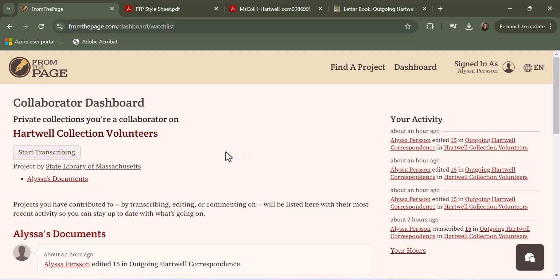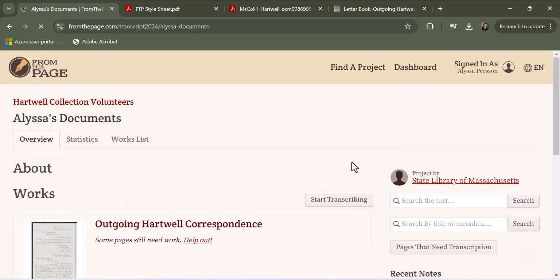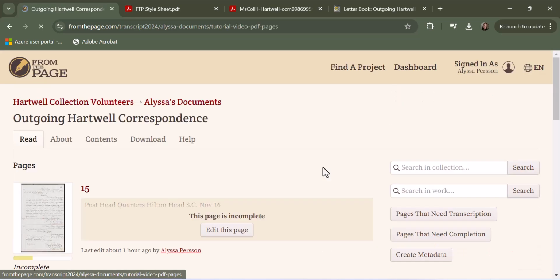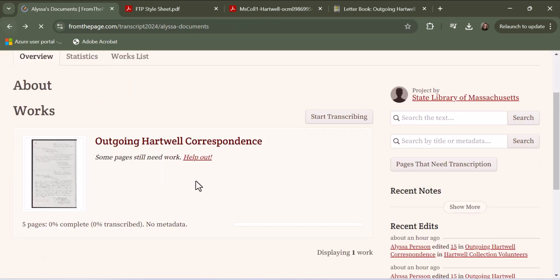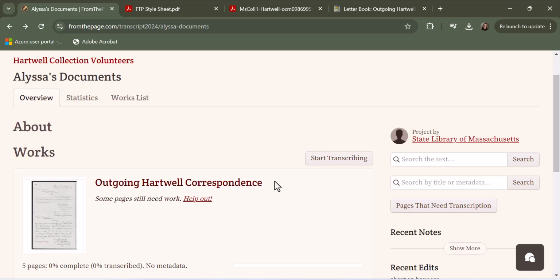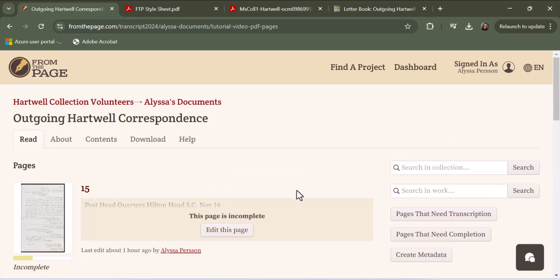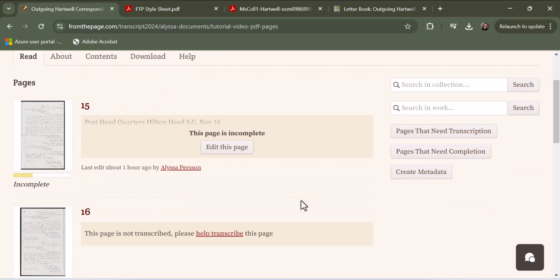As you can see here, as a Hartwell Collection volunteer, I have been assigned to work on pages from the outgoing correspondence portion of the collection. In this example, I have 5 pages assigned to me, and they are 0% complete. I can either click on Start Transcribing, which will take me to the first page, or I can click Outgoing Hartwell Correspondence. This will let me see all 5 pages on one screen and the progress I've made on each one. I can then click on whichever page I want to go to.